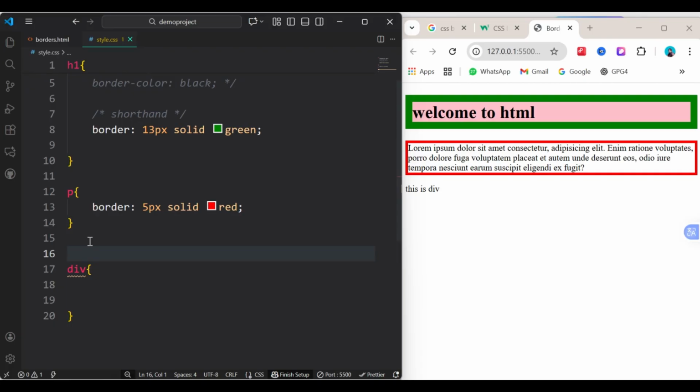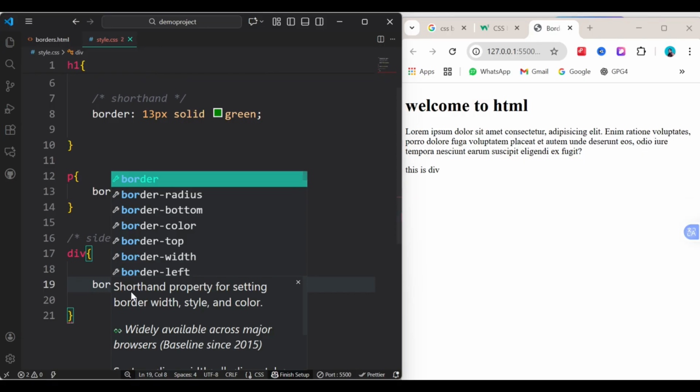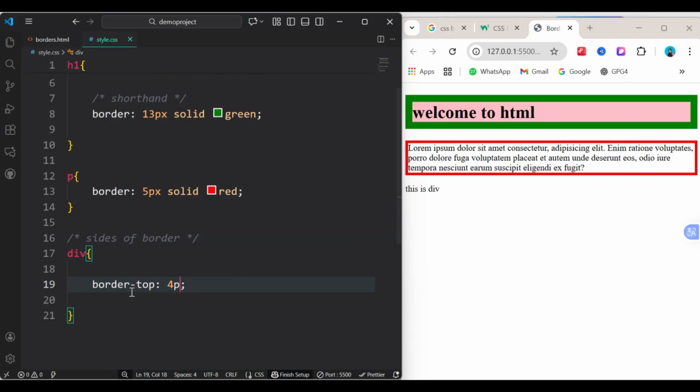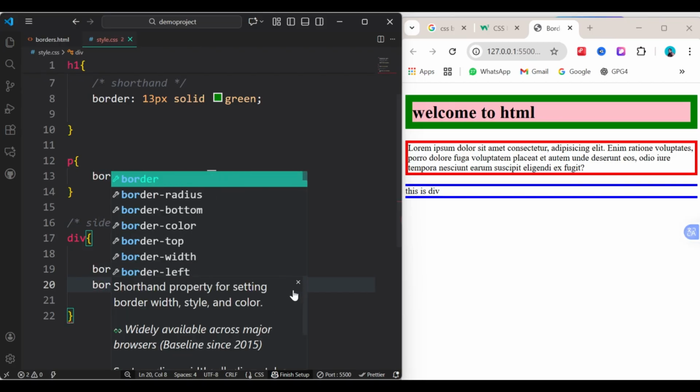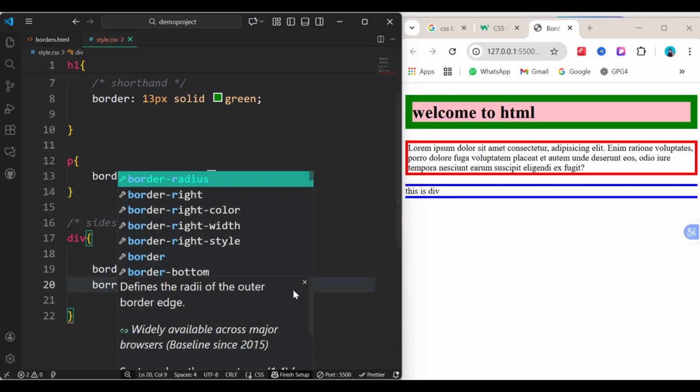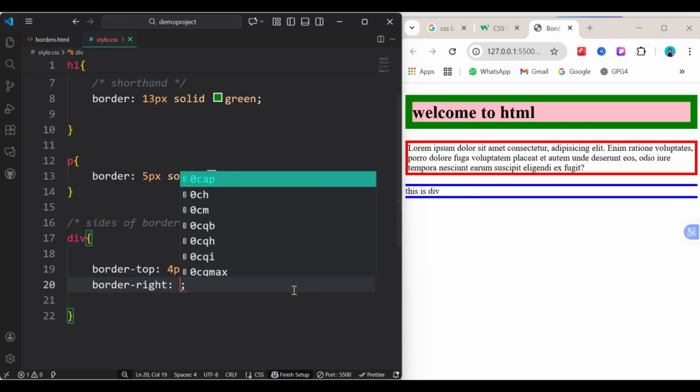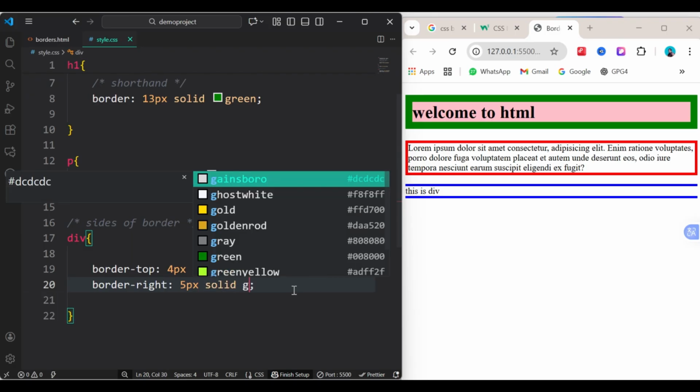Now come to the sides of the border. Starting from the top border, border-top: 4 pixel, solid, and blue. Similarly, border-right: 5 pixel, solid, and green.